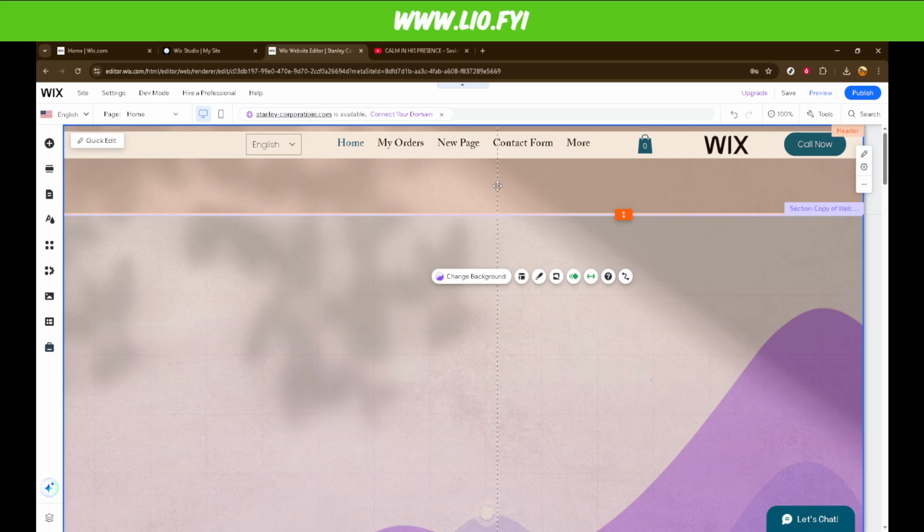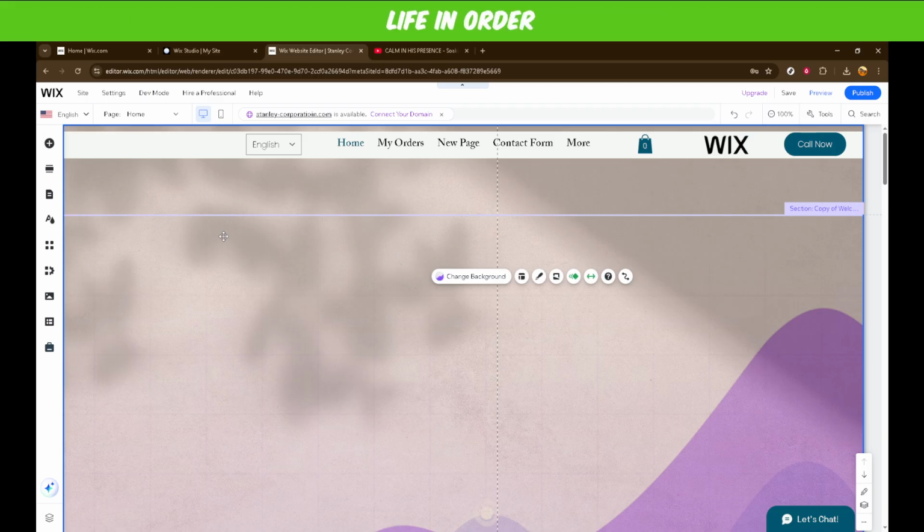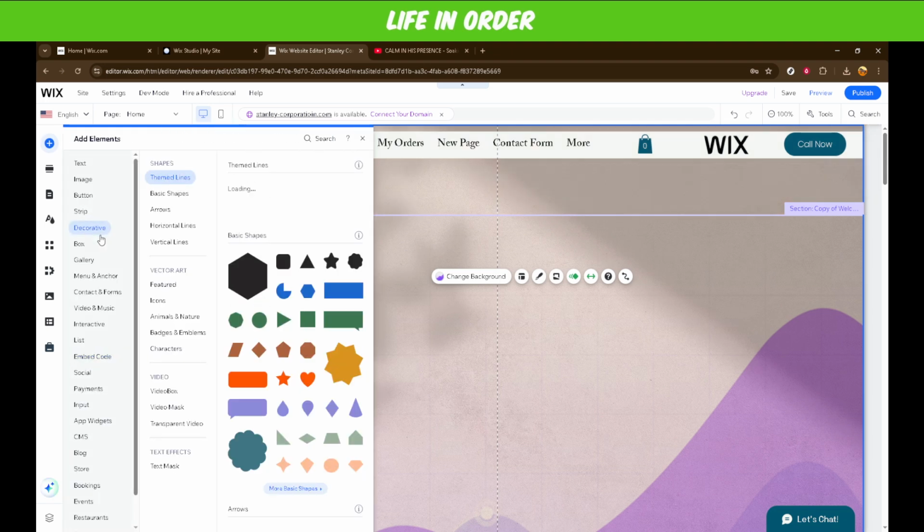Firstly, let's access the Wix website editor. Open your browser and sign in to your Wix account. Navigate to your website or the specific page where you want your video to appear. Once you're in the editor, look for the plus icon on the left side of the screen. This is the Add Elements button. Click on it to begin incorporating new content into your site.